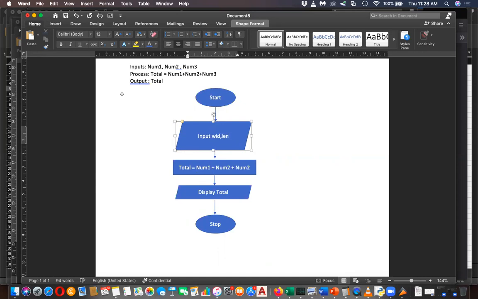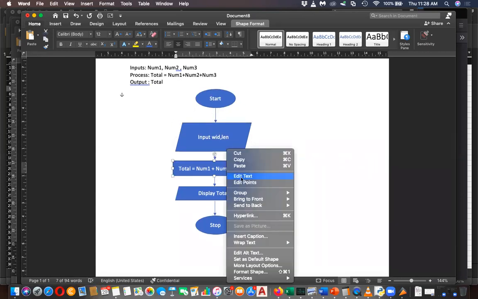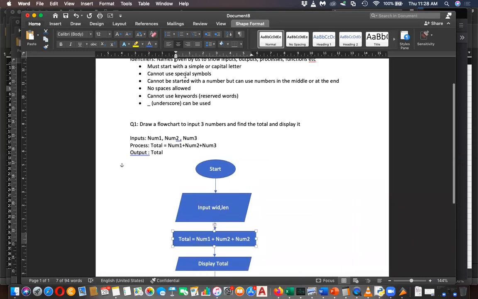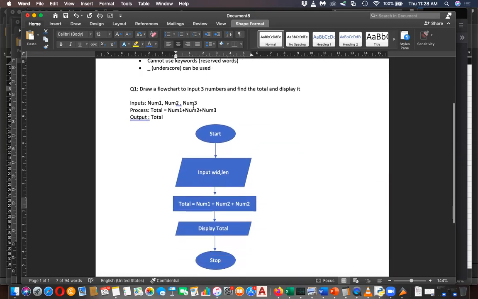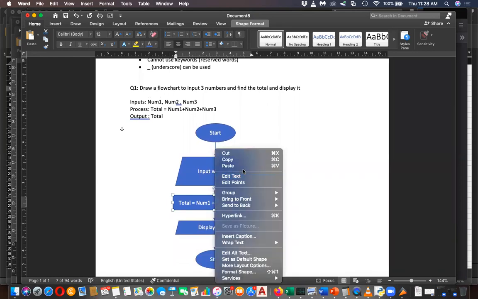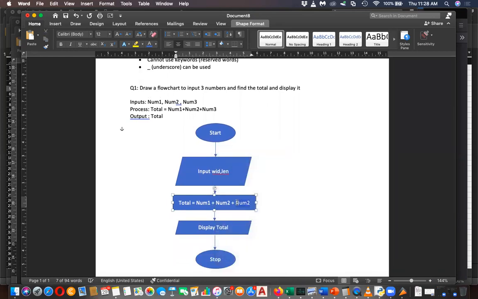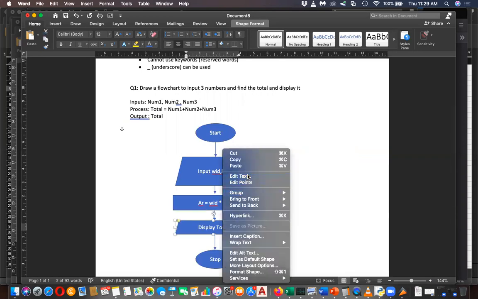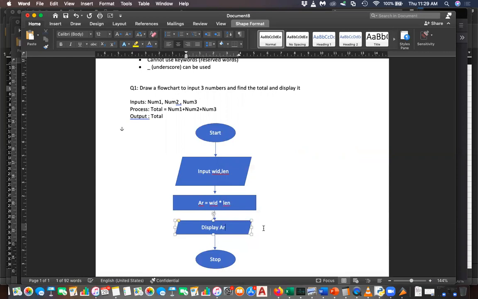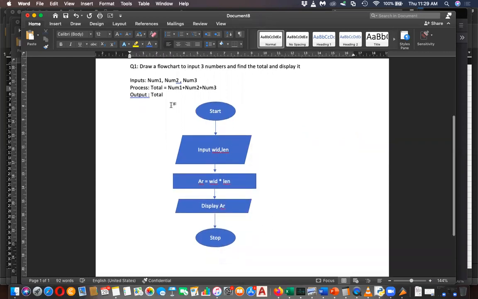I can put WID, I can use a short name. Width and length. So the only thing is it should be according to these rules, right? So then you can say area. So let's say for area I'll use AR. AR equal to width multiplied by length is the area. Then display the area AR and stop. So this program finds out the area of rectangle.